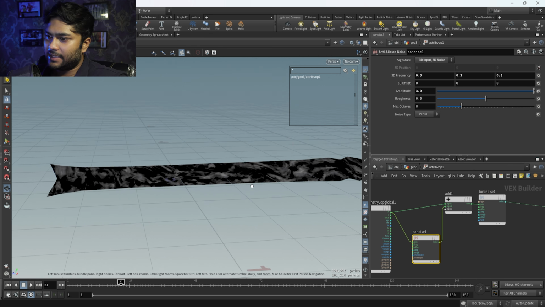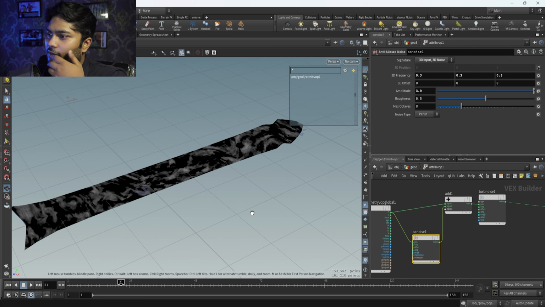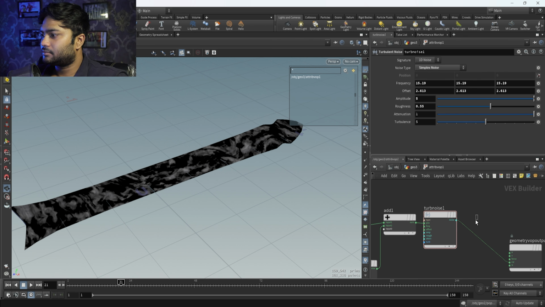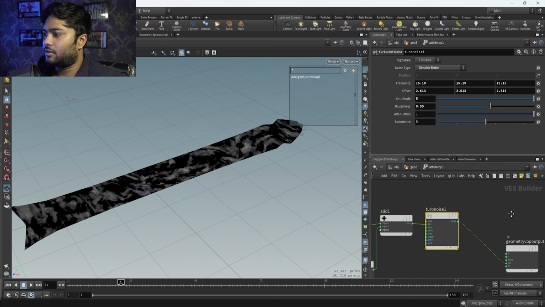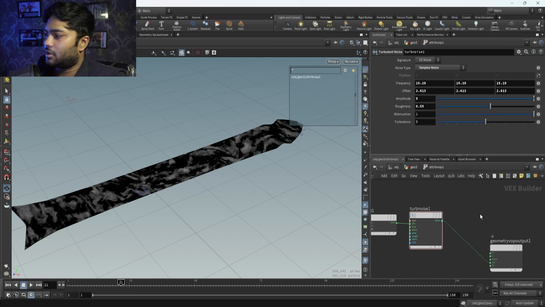Okay, I think this is good. I'll go with this. I'm liking this type of effect, this type of noise area. So now we have to export this noise pattern. For that, we will take one bind here, bind export.